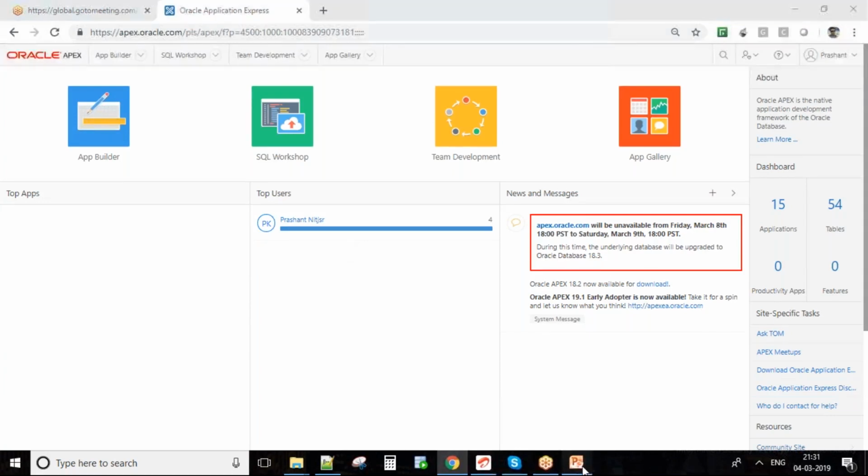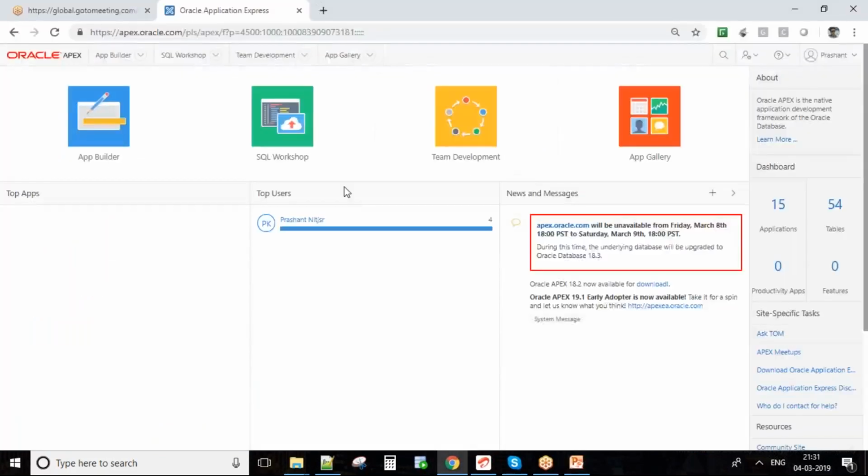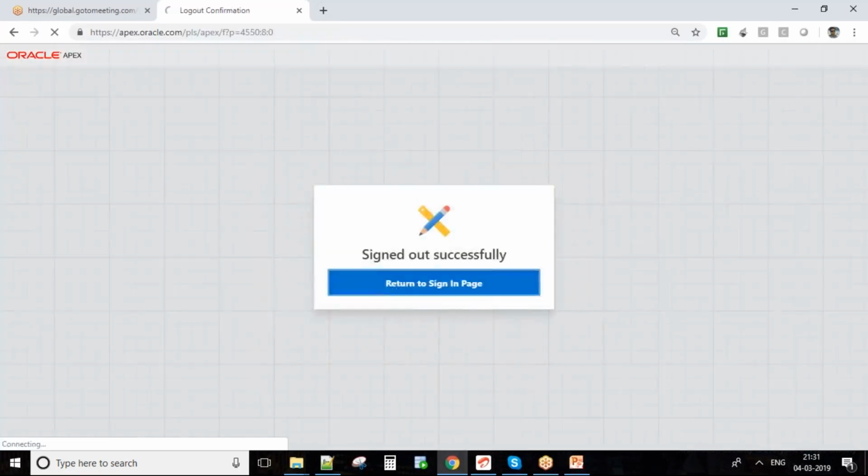Okay. So yesterday we started with this slide, on what all things are required to be an Apex developer. You should know SQL, PL/SQL, and Oracle DB concepts, and have a little bit of HTML, CSS, and JavaScript. Yesterday we already covered the login page, the workspace login page, and the admin login page.